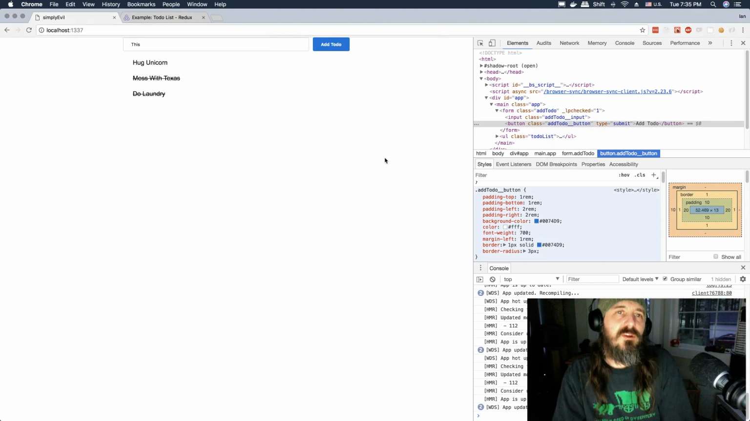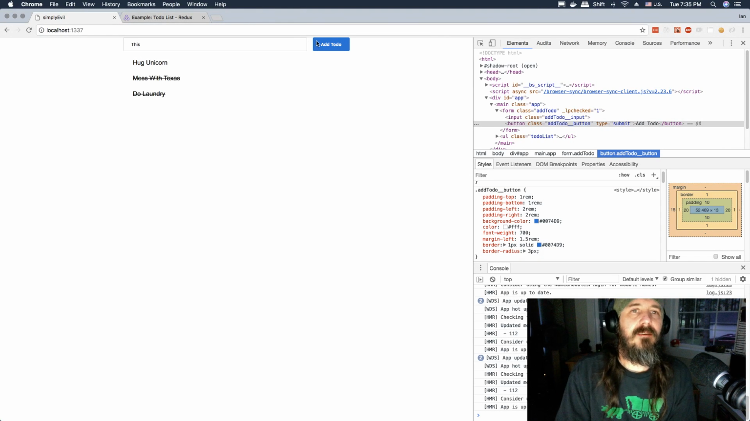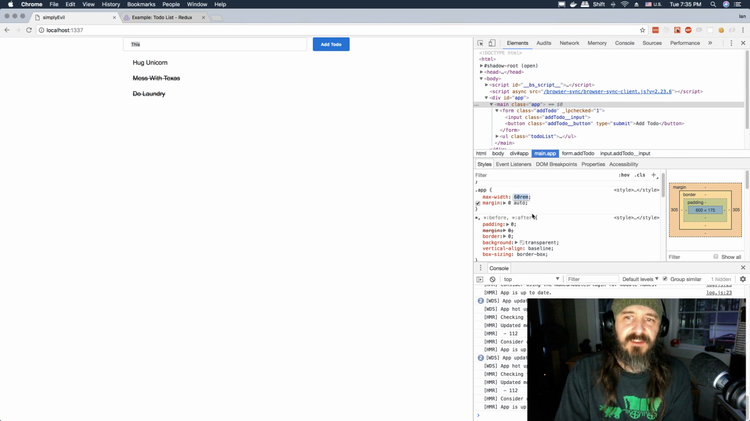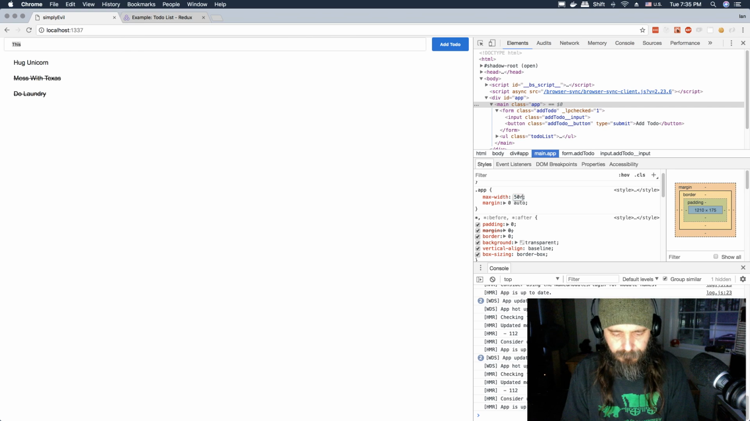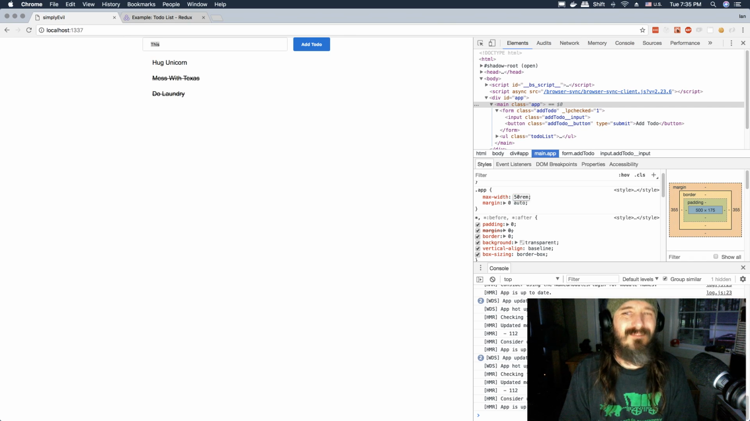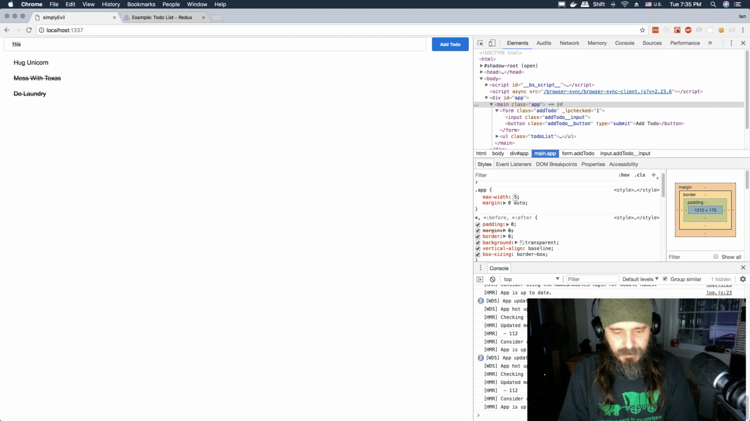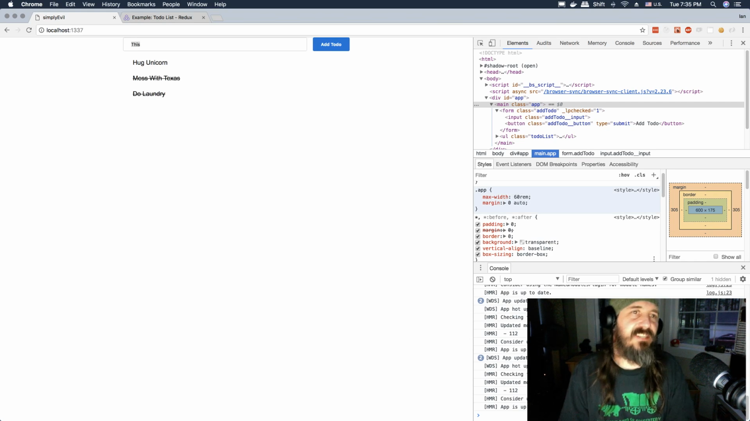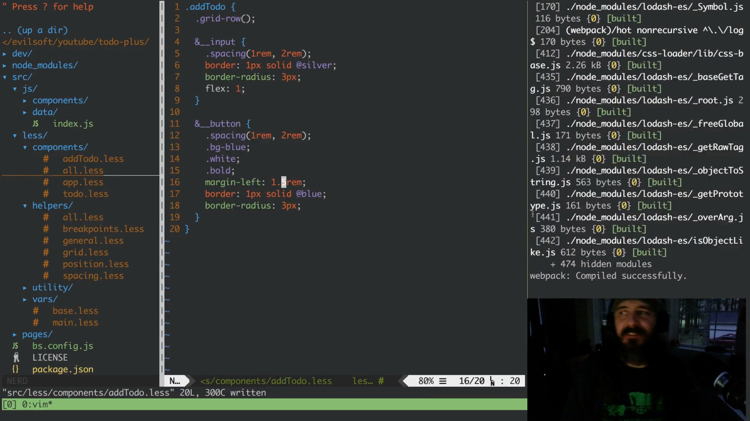Now, I really think this is too big. So let's see, what is app at? App is at 60. What's it look like at 50? Maybe 60 is fine. 55 rem? 60 is fine. All right, so we'll keep that at 60.